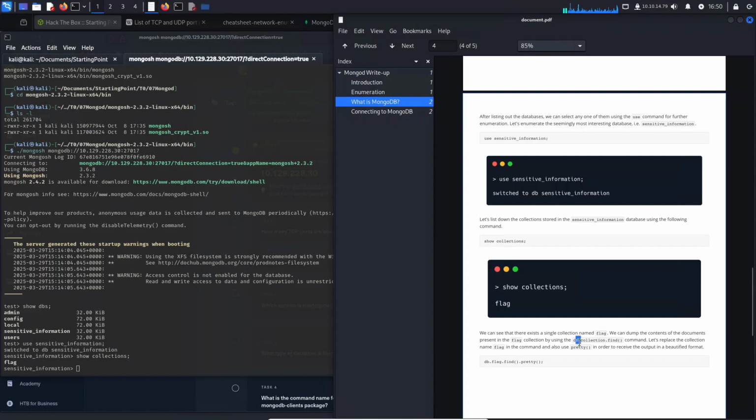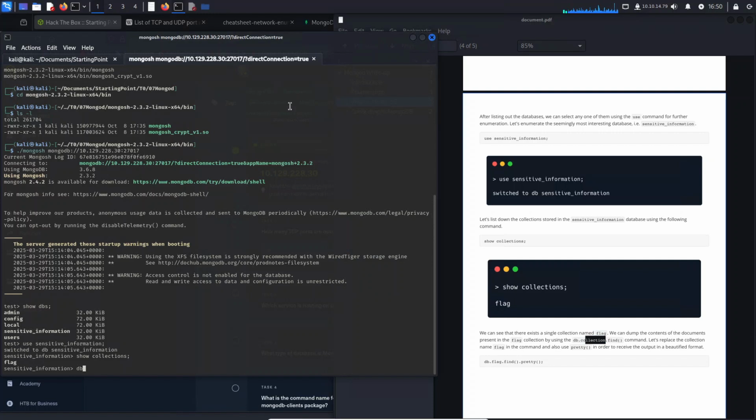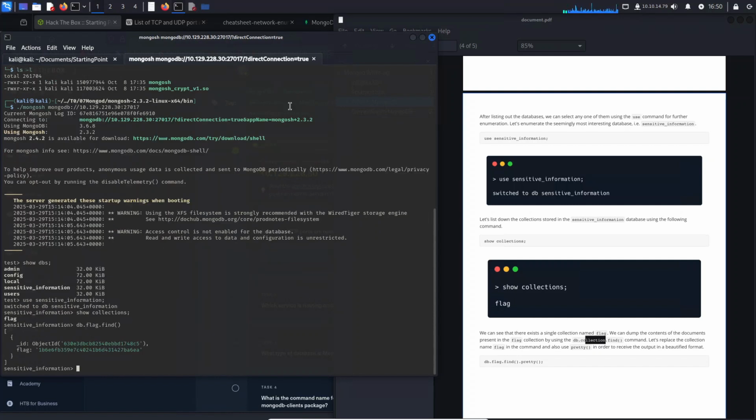So we'll run first db.flag.find and parentheses. db.collection, and collection is flag, so we'll type flag dot find and set of parentheses. And there it is. We'll use this as the answer to the last question. And let's copy paste this last command to print out the output in pretty format. db.flag.find().pretty().